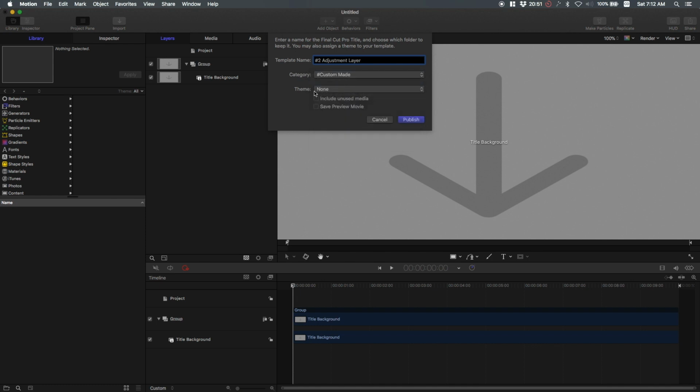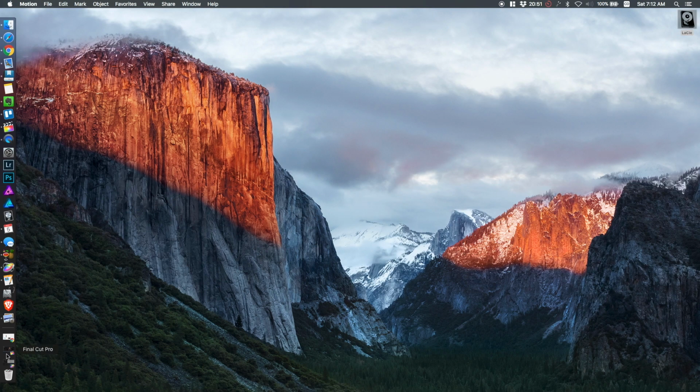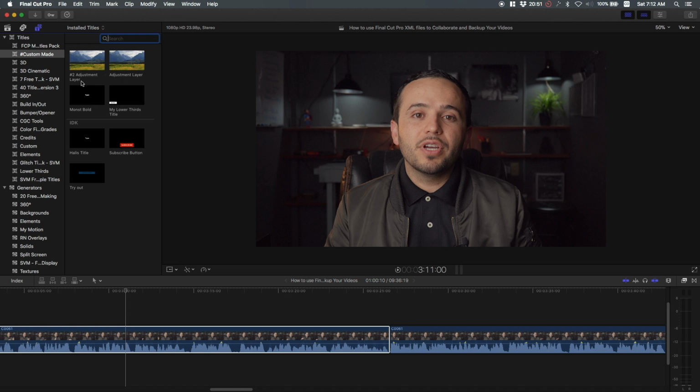Hashtag custom made. Theme, you don't need to select the theme. These, I leave them unchecked. Now you hit publish. It published it. We can minimize this, bring up Final Cut Pro X and hopefully it's already there. And here it is.